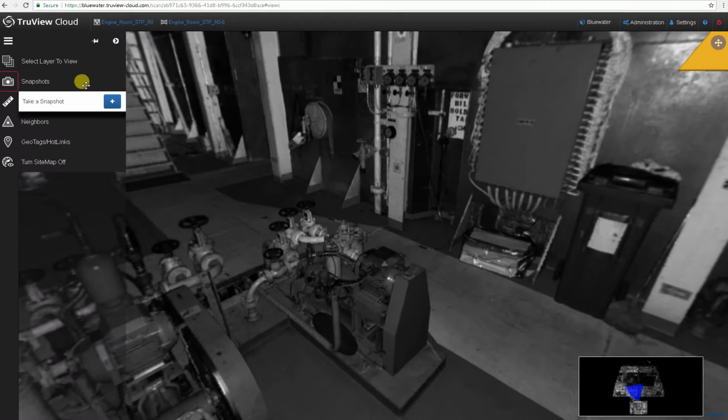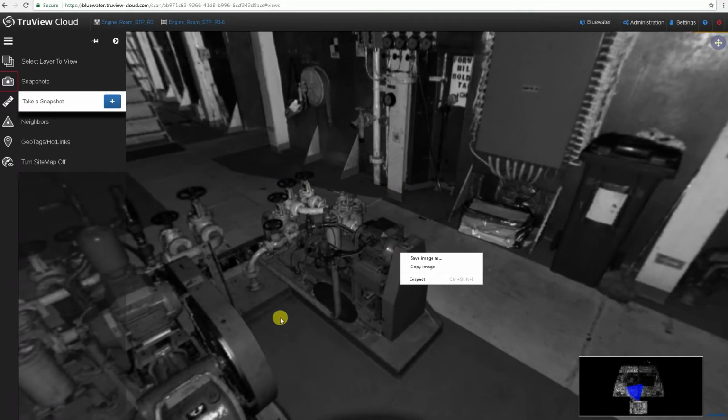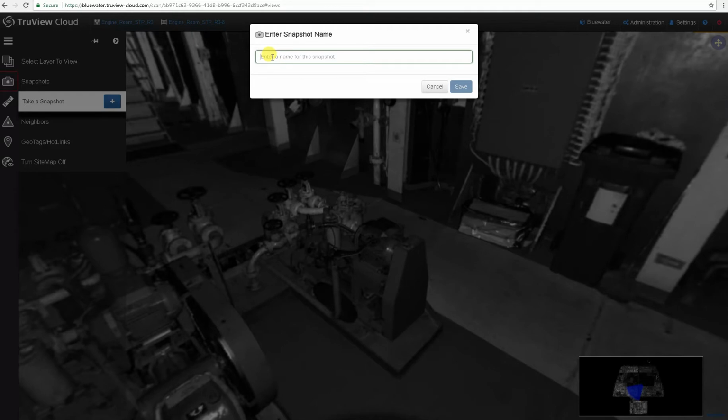On the snapshot menu, we have an option to take a snapshot and to add some information to that snapshot. So imagine that we are going to replace this pump. I'm going to add this information in the Truview cloud, and I will update it when the new pump comes. Then people have to re-update this information. But this is the pump to be replaced. So I'll take a snapshot and I'll call it pump to replace.